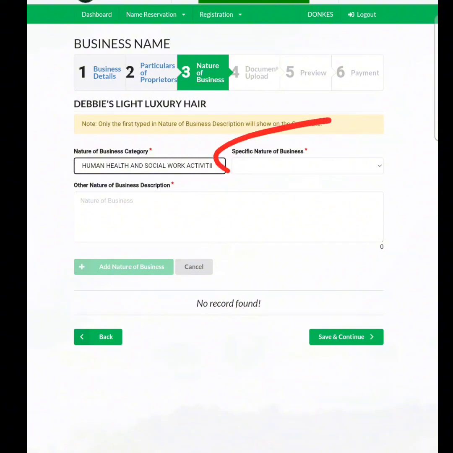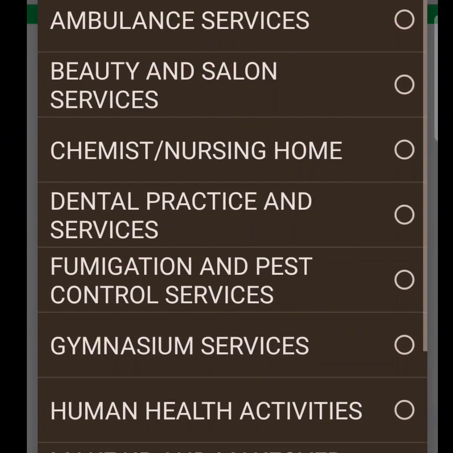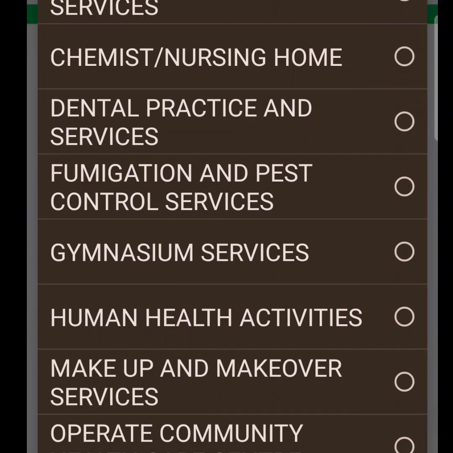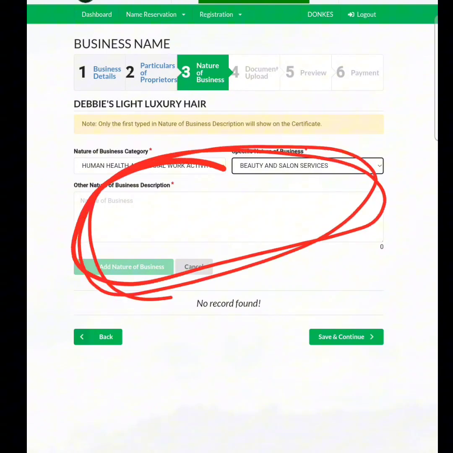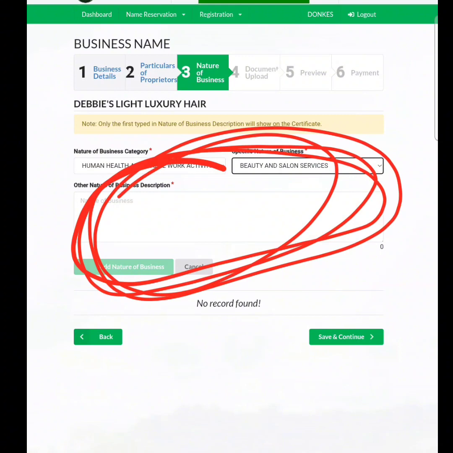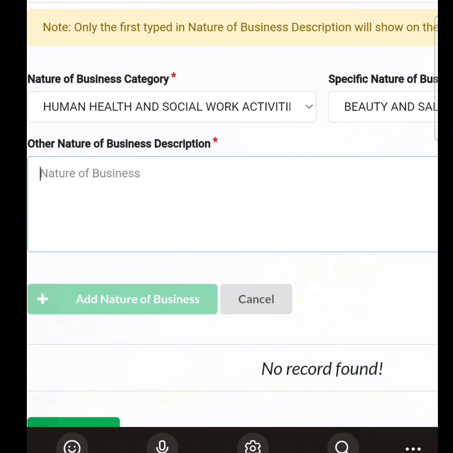Then under specific nature of business, we move here. You know our client is into hair, right? So that should be beauty and salon services. Now, this is where the main story is. This is where you write exactly what your client told you to write. So we have here, all right, get set for this. Let's go.